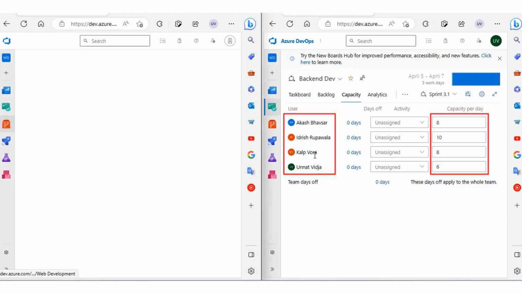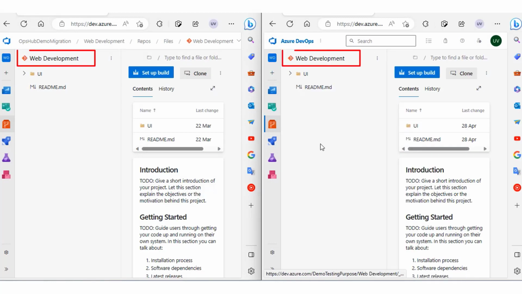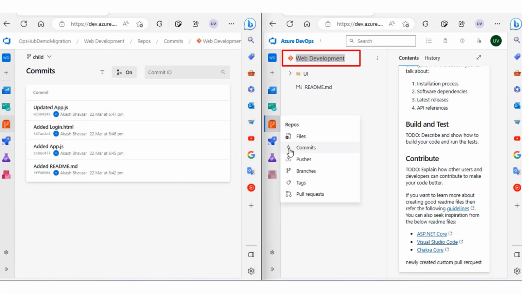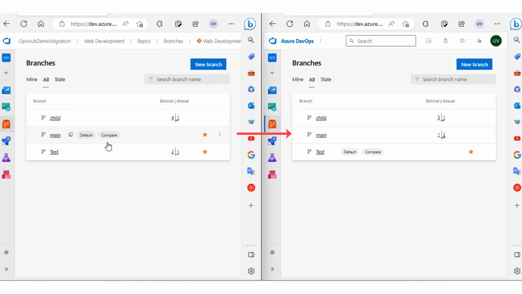Under the repository section, the web development repository has migrated with all the data added under it. Information regarding the commits is also visible in the target. All the branches created in the source have also migrated successfully.